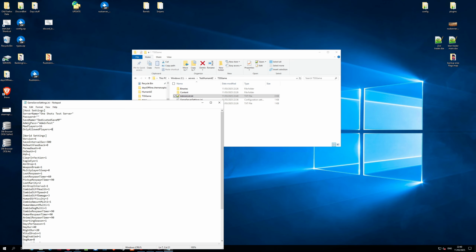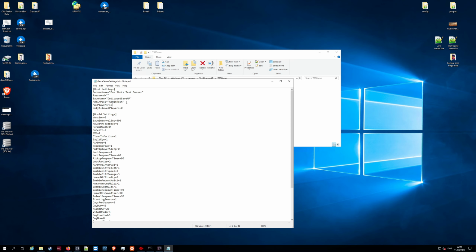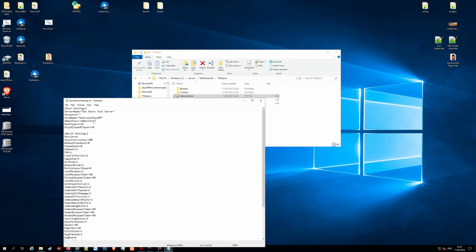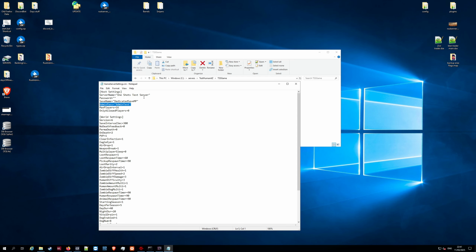That basically means using the admin password that we set in the game server settings.ini, which you can kind of see there. We're going to use this password to log in and out of admin. Anyone that has this password can log in as admin, so you don't want to give it out to random people. That's why, by the time this video is live, you won't be able to log in as admin on this test server, because it won't exist.